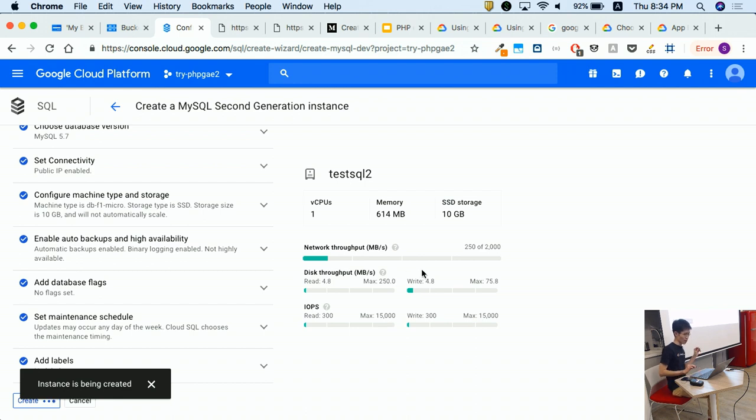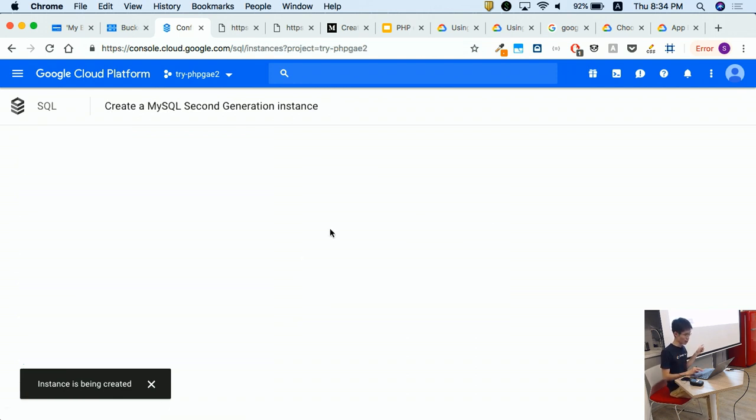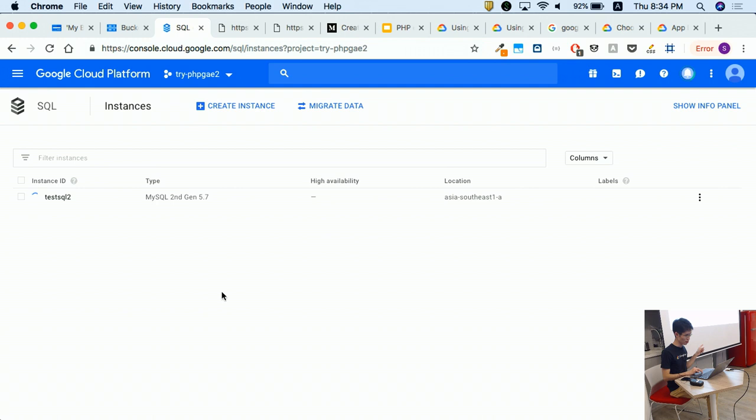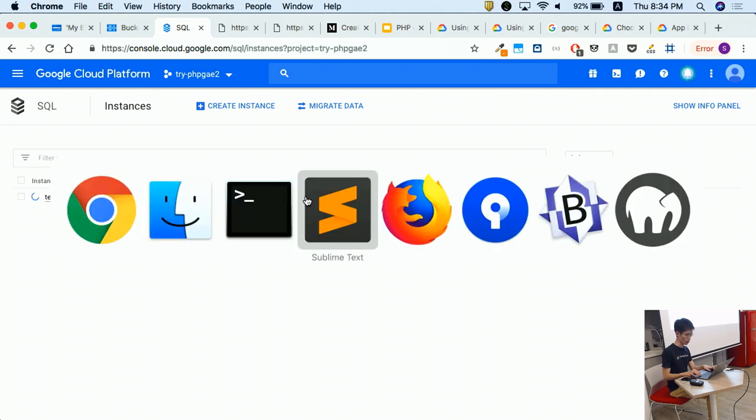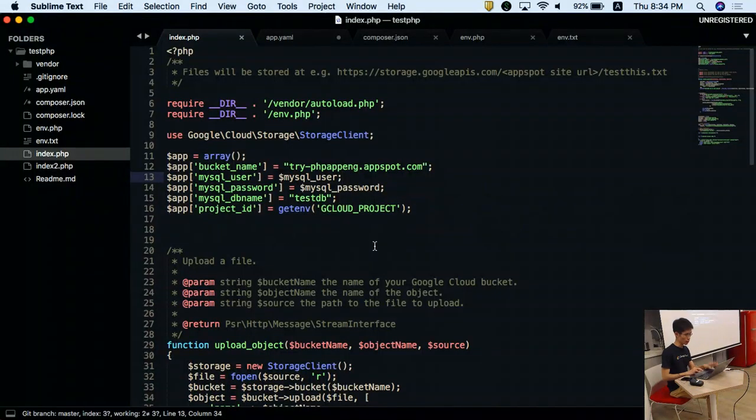Creating this SQL will take one to two minutes. I timed it this afternoon, just because I was worried how much time it would take to run this whole demo. So while this is going on, I'll show you my code first. Now you can see the code in higher definition.